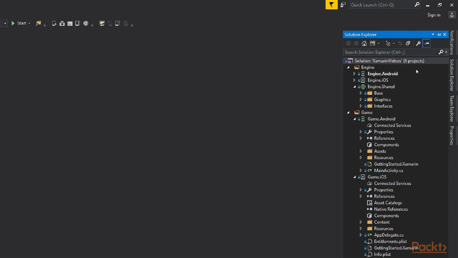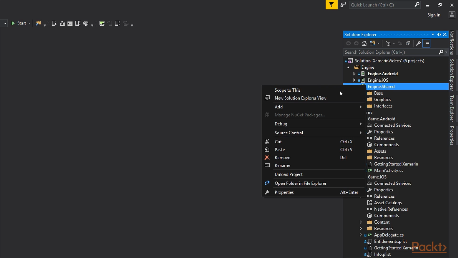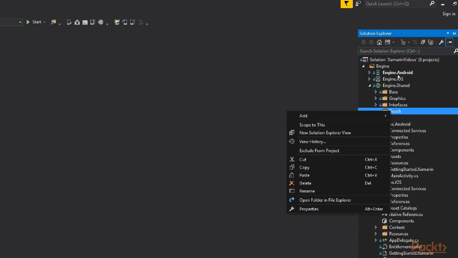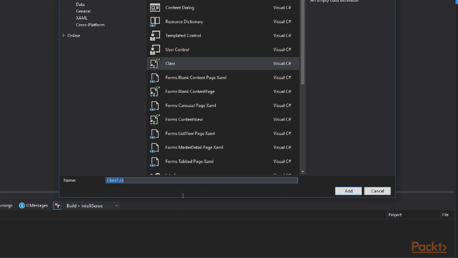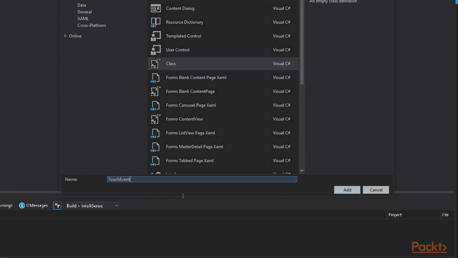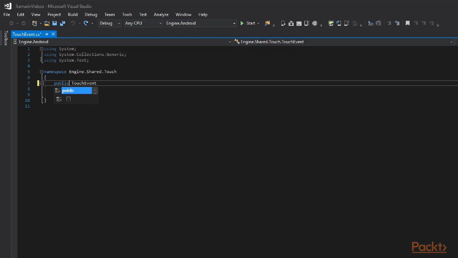Go to the Solution Explorer and in engine.shared add a new folder called Touch. Right click, select Add and select Class. Call the class TouchEvent. When the file is created, make it a struct rather than a class.